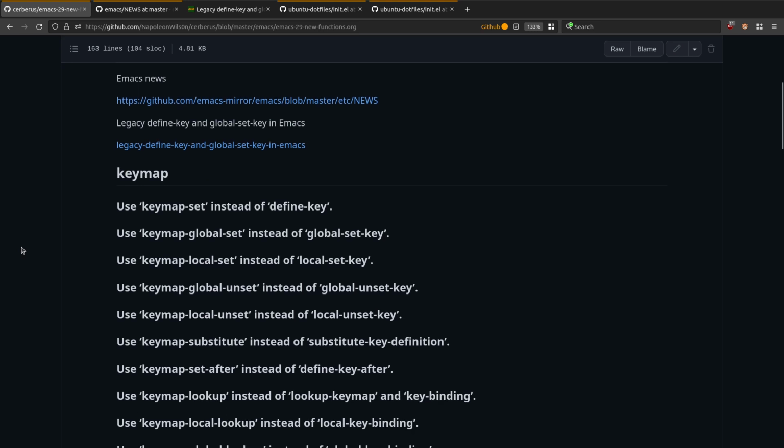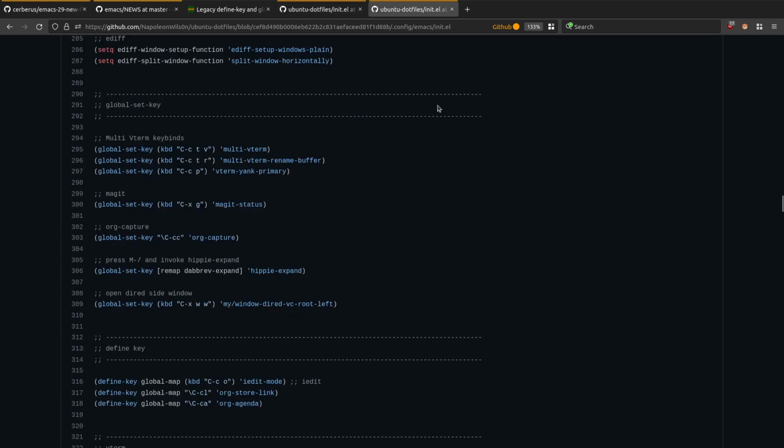Basically, first of all, the keymaps have changed. The format that you use to create keyboard shortcuts has actually changed. If I have a look at the previous format, what you'll see is we have global-set-key with kbd, like this. We then also have define-key global-map, kbd. We have this sort of format where we have a \C-cl. Now all of this has changed into a new format.